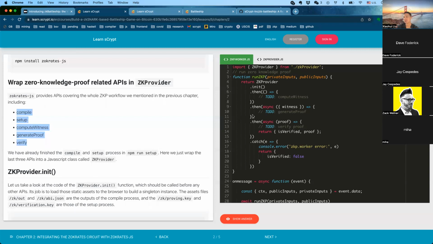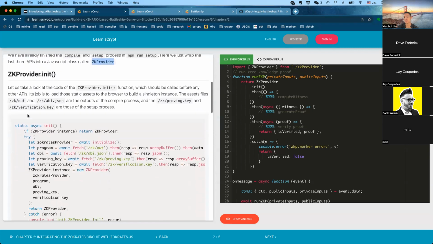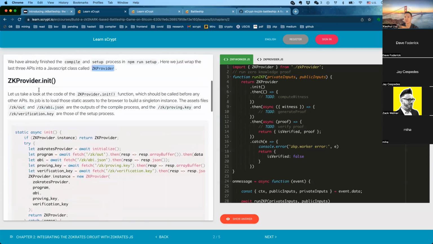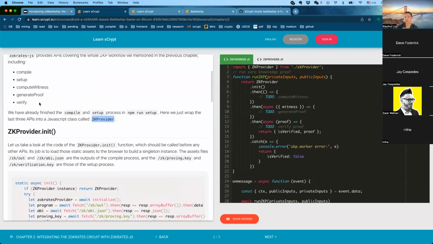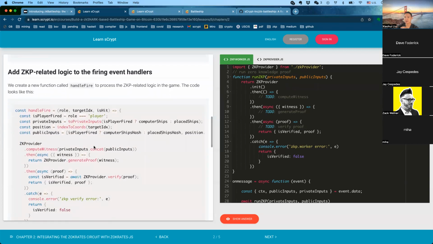So you can check out the documentation on how to run this. But also, for us, we put a wrapper on top of it called a ZK provider, so you can expose all this interface. So you have init, where you get all the setup ready and compile it. And then every time, how do you trigger it?